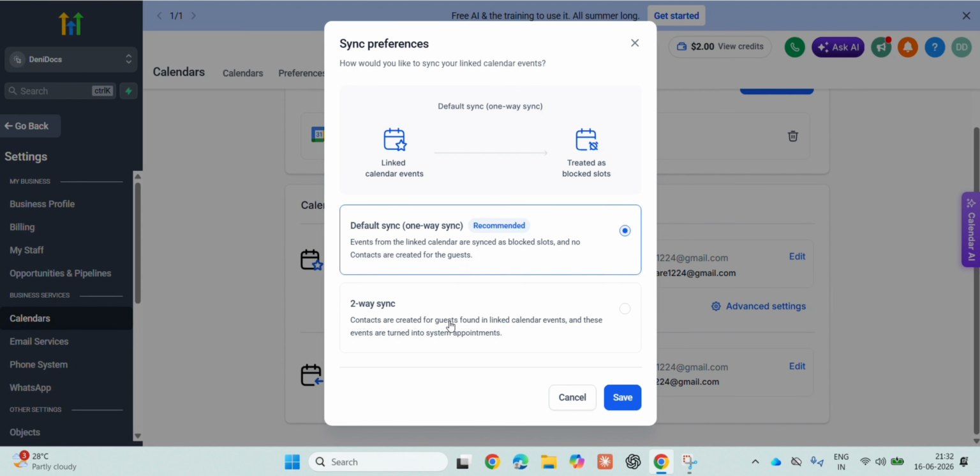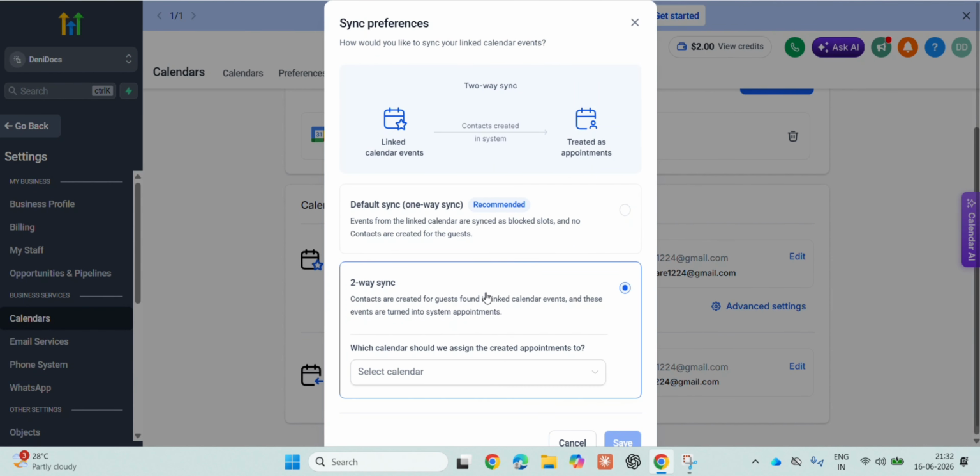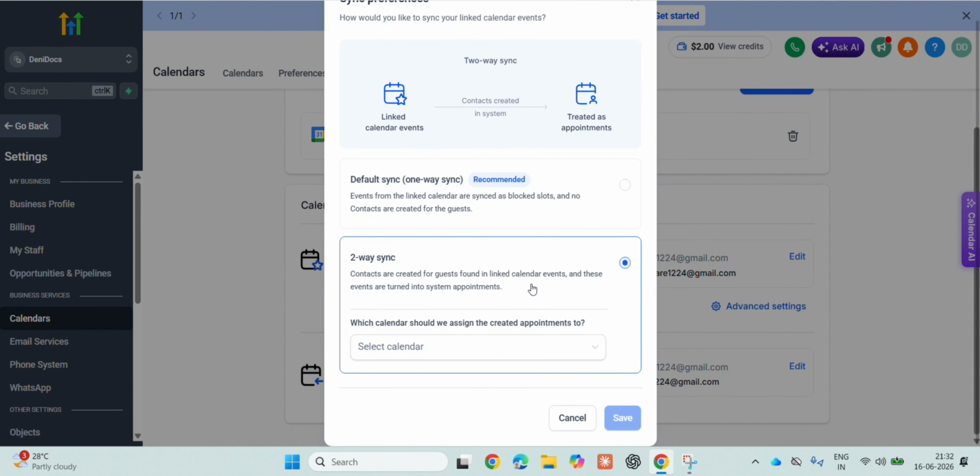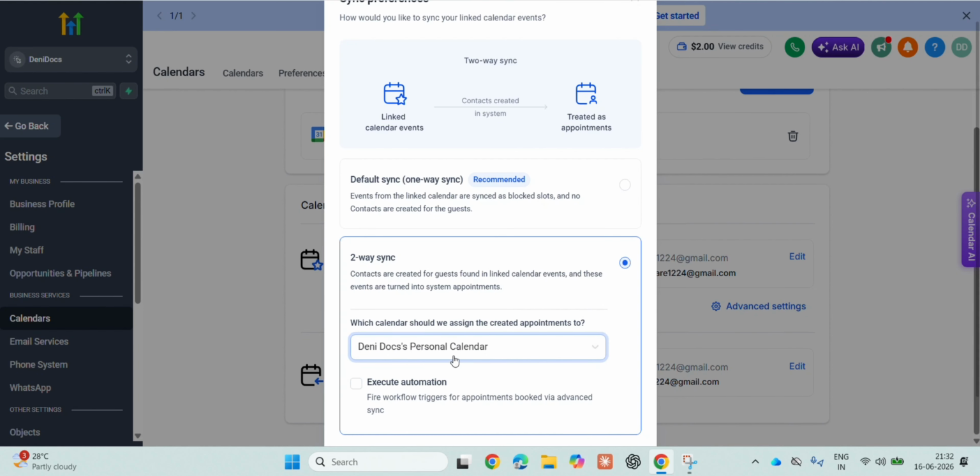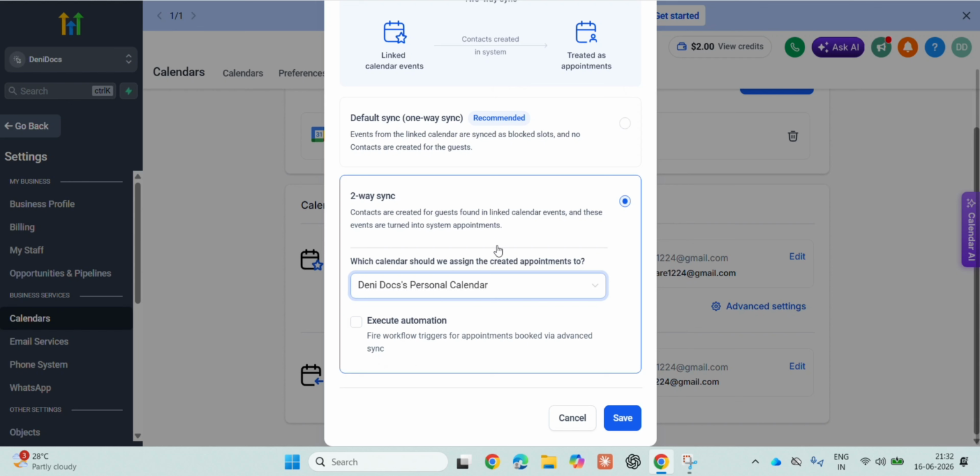Two-way sync goes one step further. It still blocks your busy times, but it also allows Google Calendar and GoHighLevel to share information with each other. For example, if you create an event in Google Calendar and add a guest email address, GoHighLevel can automatically create a contact record for that person inside your CRM. This is why many business owners use two-way sync when they want both systems to stay updated automatically.